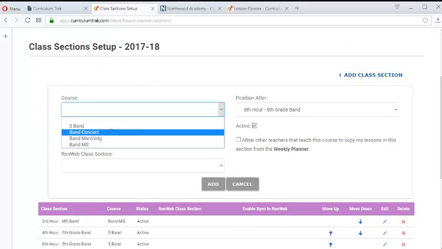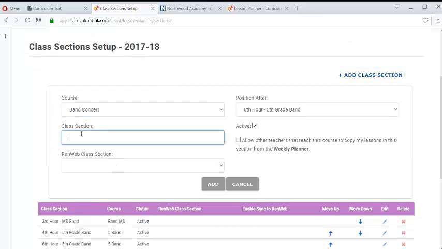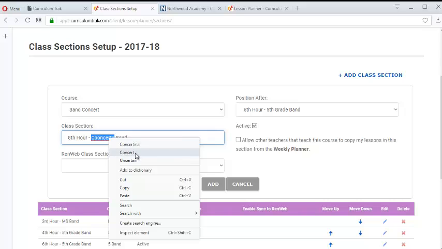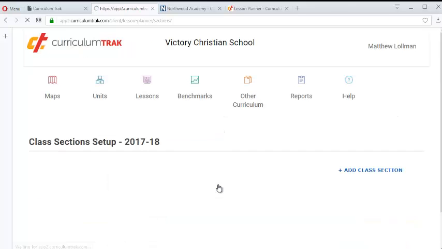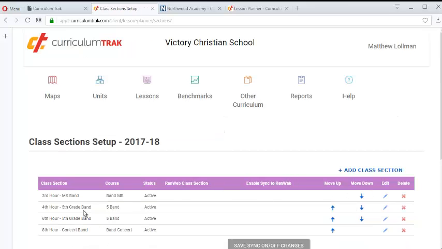And so let's say that it's going to be his concert band, and that's going to be during 8th hour, concert band. Whoops, let's spell that a little better. And let's click Add. And if you need to reorder these, if for any reason you put them in the wrong order, you can move these down or up using these arrows.